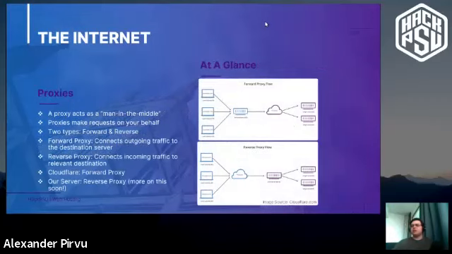And what about proxies? Well, we have a couple of different types of proxies. We have reverse proxies, and we have forward proxies. So what exactly is a proxy? Well, it's a man in the middle. It takes the requests that you send out from your computer, and it can modify them or just pass them on to the destination. So, for example, you can use a proxy to mask your IP address, make your connection more secure, whatever it might be.